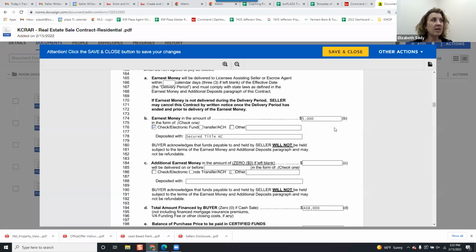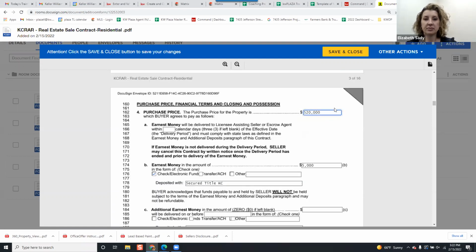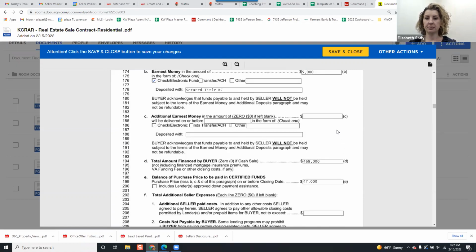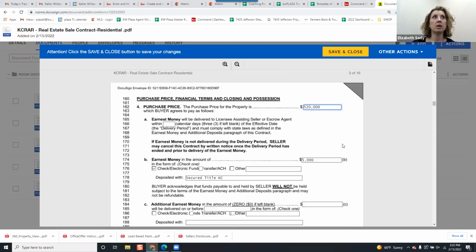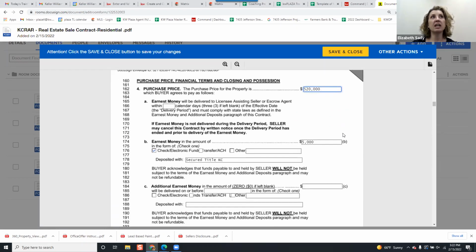Okay, does everyone understand that piece? Because that is a part that can catch people up sometimes. So we should add up the finance amount of 468 plus the 5,000 in earnest money plus the 47, which should equal the 520, right? Correct. Okay, I'm going to stay here for just a second longer.